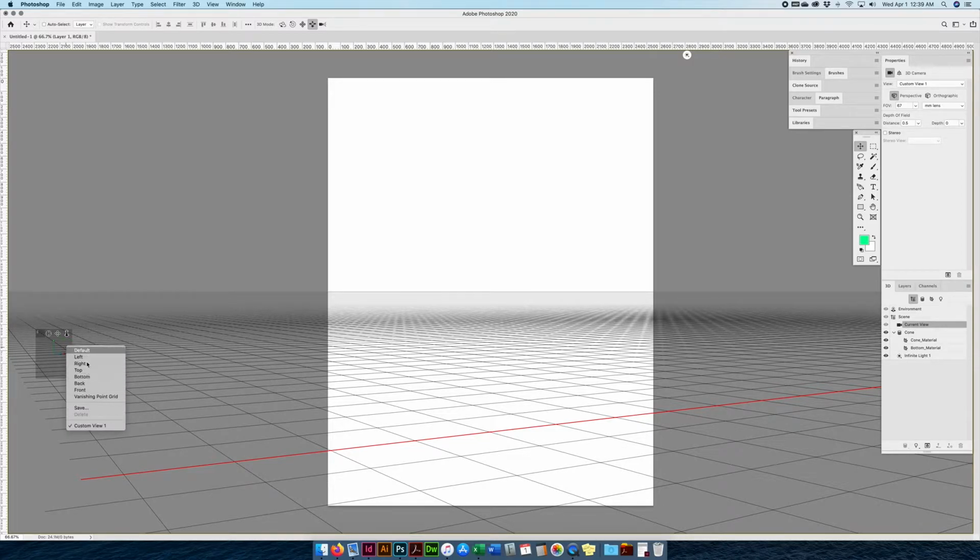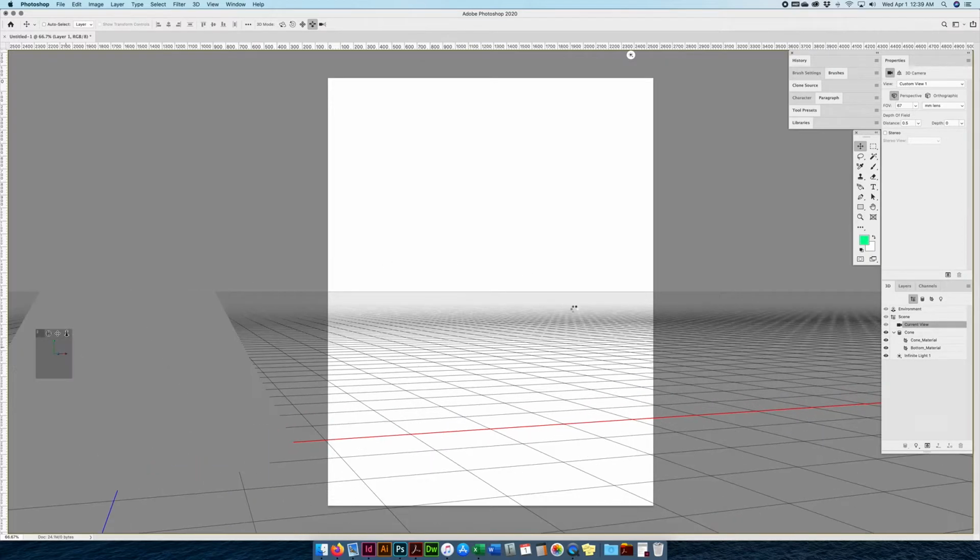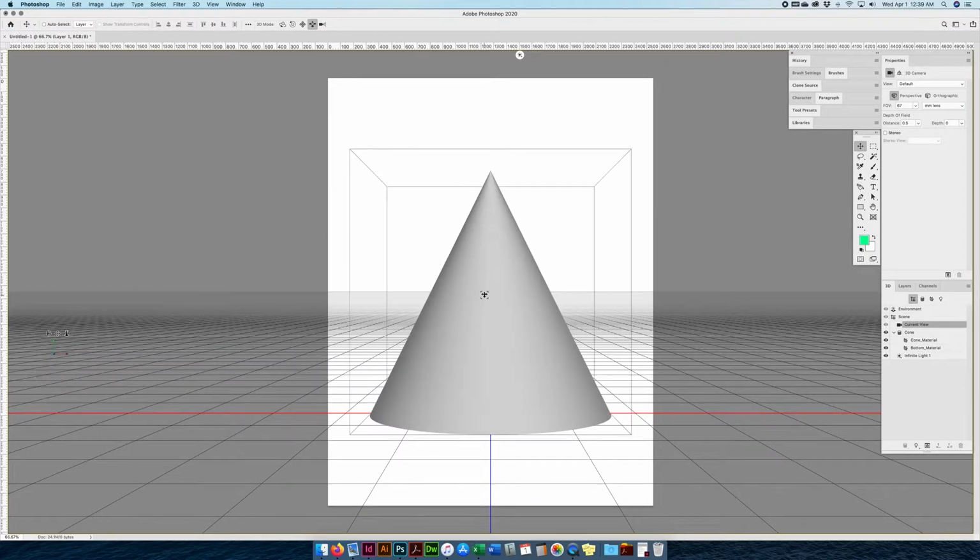A bunch of default settings come up. I'm going to click on default, and look what it does. It brings me back to my default area. There's my object. That's what I wanted. So there's a bunch of great things I could do here.